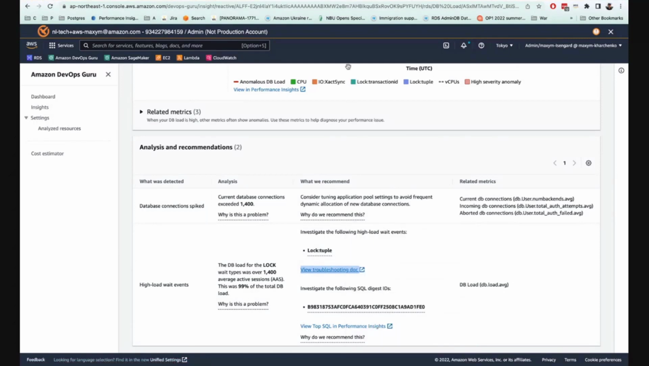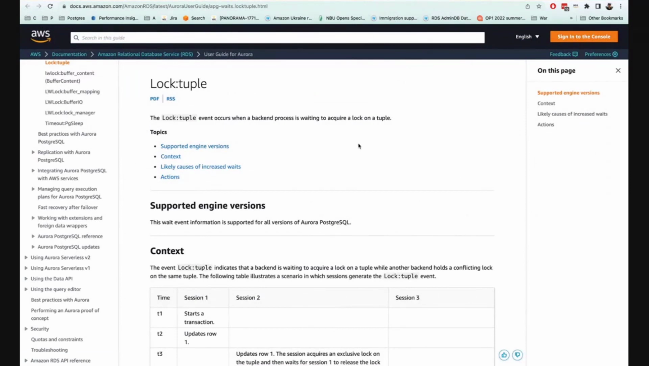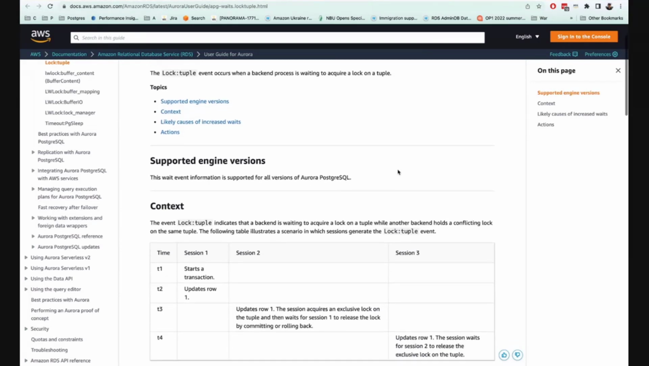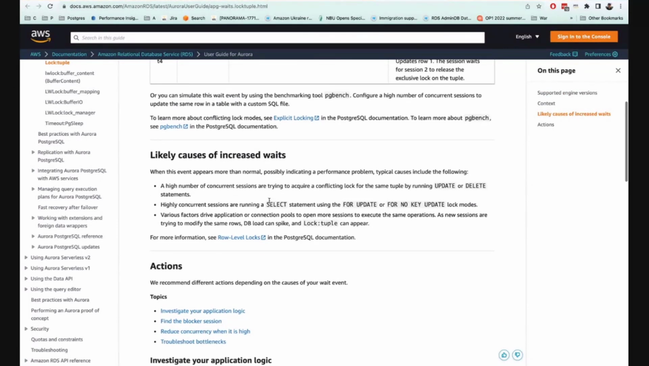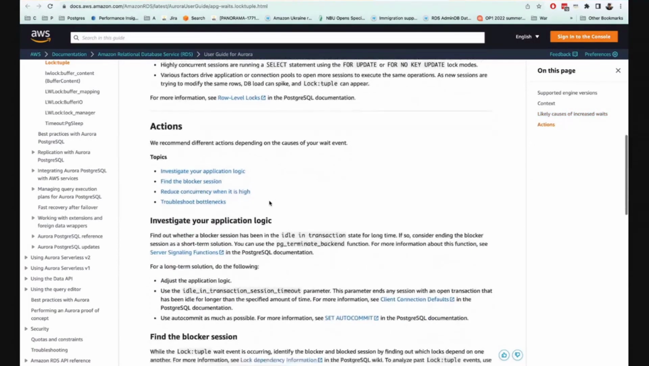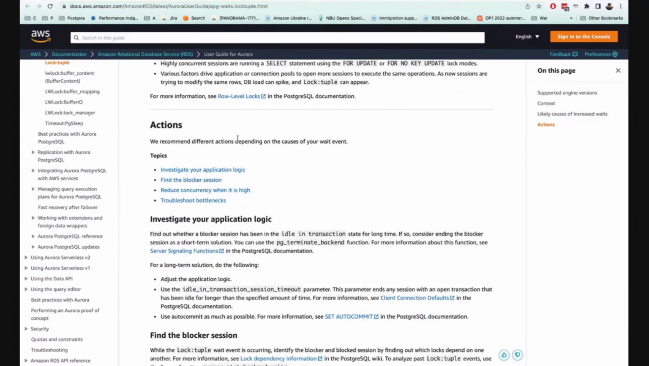So here at RDS, we've looked at the typical wait events that are occurring in our fleet, and we've created detailed troubleshooting guides for all of these events. And these guides are part of regular Aurora documentation now, and the way that they are structured is that there is usually a section that describes the likely causes of increased waits, as well as the action items that you can take to troubleshoot and address them.